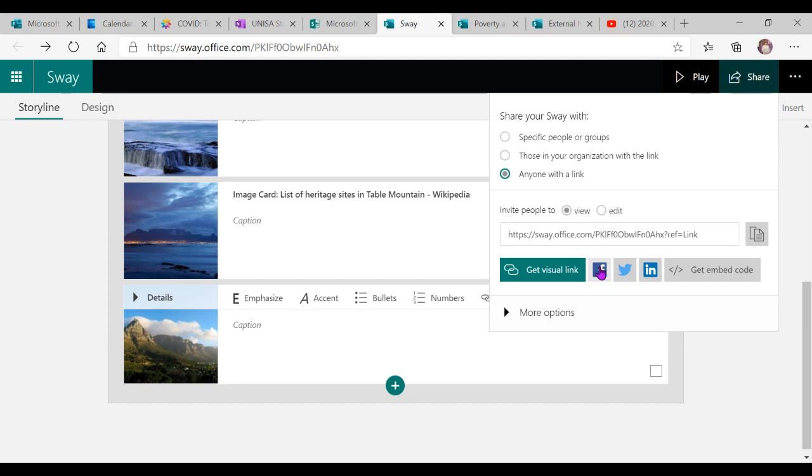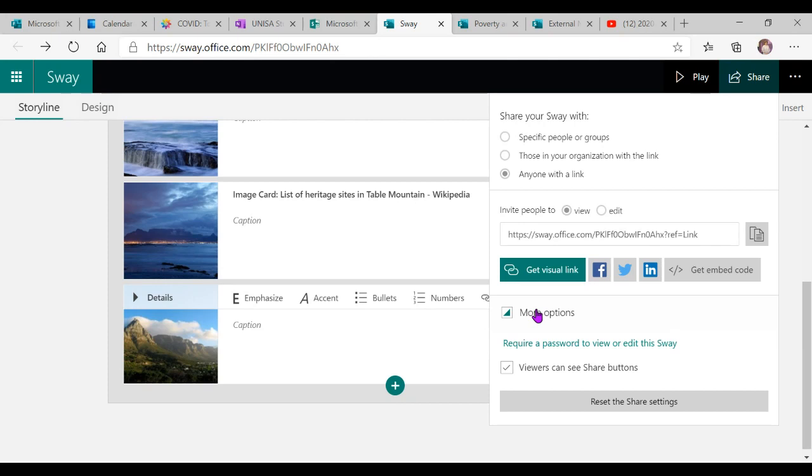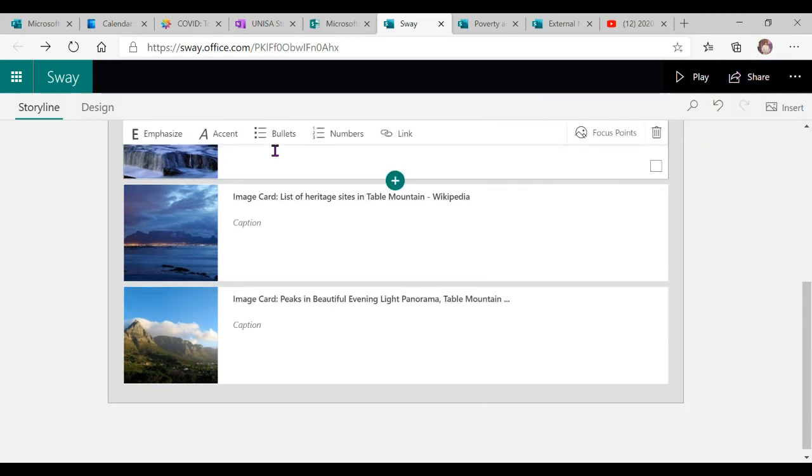I know lots of people create Sways and they put them on Facebook and Twitter and LinkedIn, and you can get an embed code if you want to put it in a website. You can also put a link to a Sway inside Teams, inside Class Notebook, inside PowerPoint, whatever you want, and then you can decide what your share options are. Have we got any questions, Aluna?